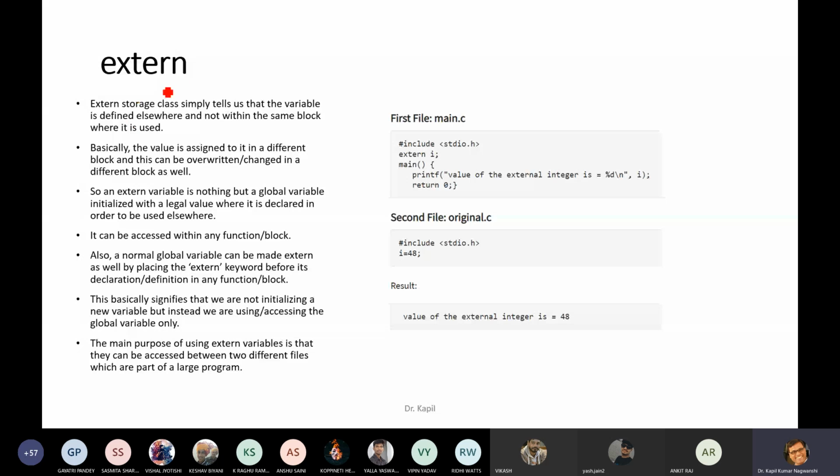Now come to extern. Extern is used, and I will show you how we use extern. But before this, let me explain. This is one file. Here I have declared i equals 48. With this extern, it will fetch from multiple files the value of i. So it is available in this file.